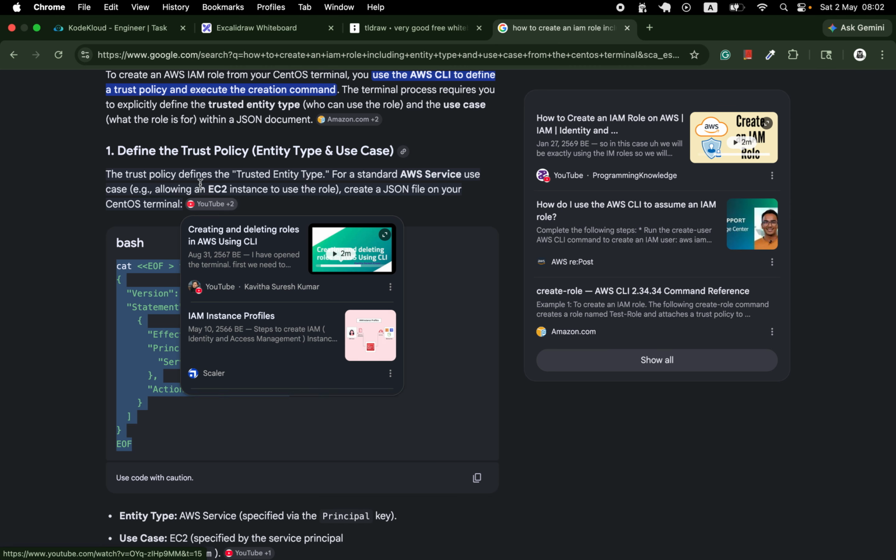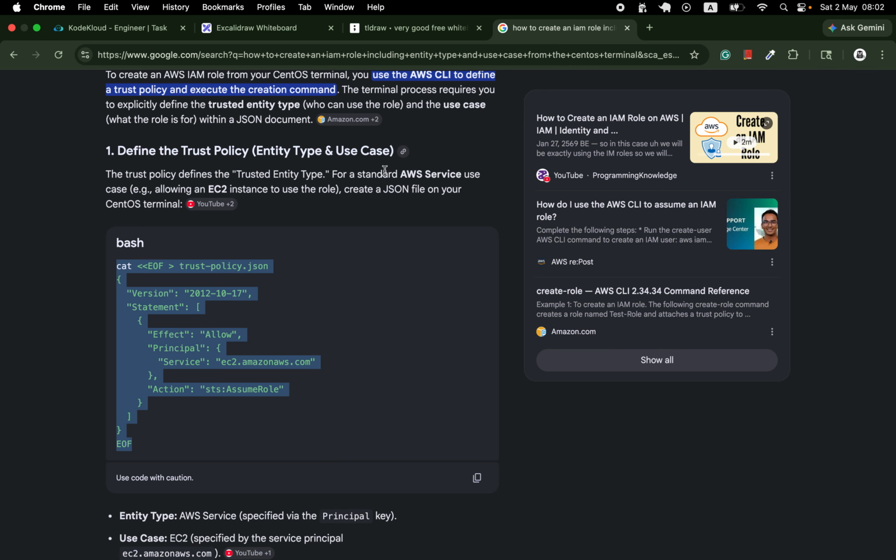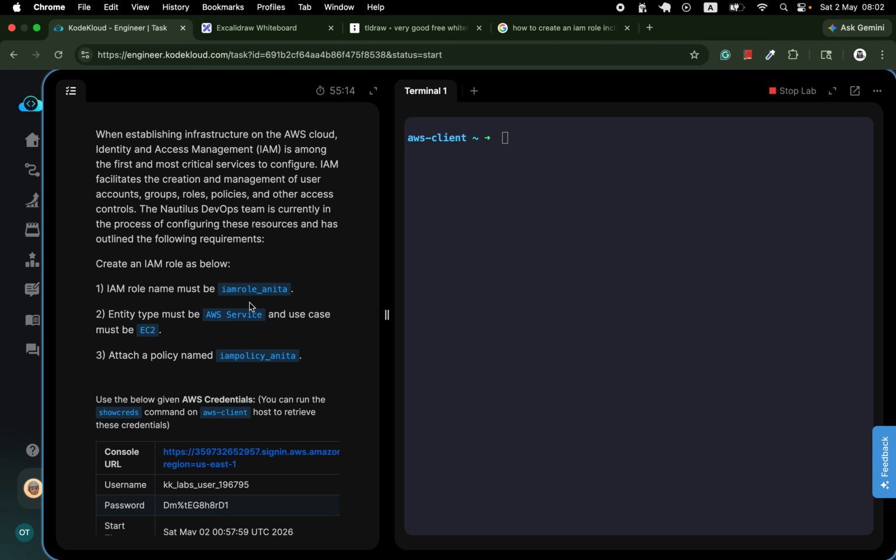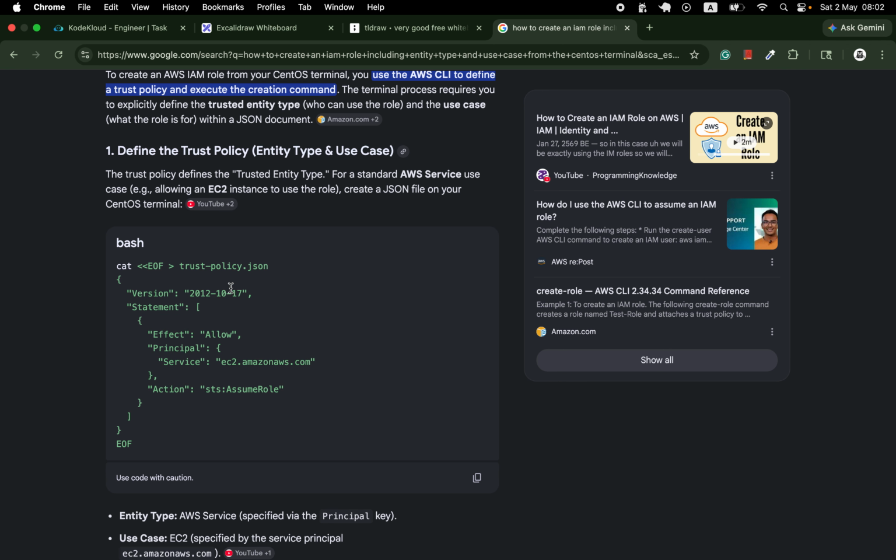Here the trust policy defines the trusted entity type. Because we have to specify the correct entity type, the entity type is AWS service, that's correct, and the use case must be EC2. So that's why the version is this. The statement says that the service is Amazon AWS, that's the entity type. And this EC2 is the use case, right?